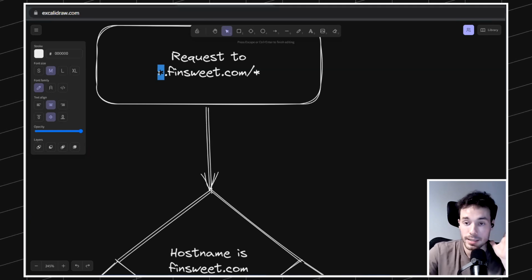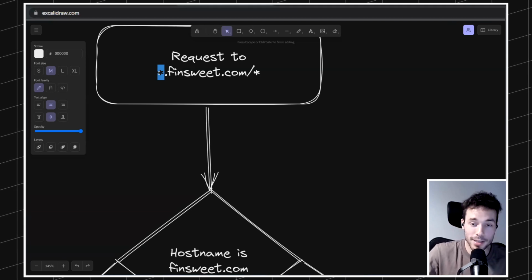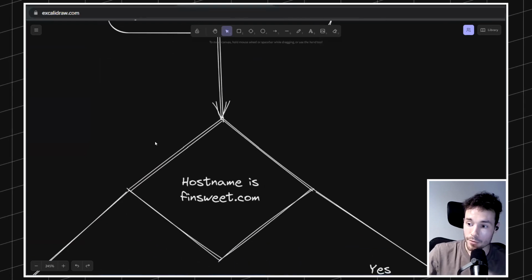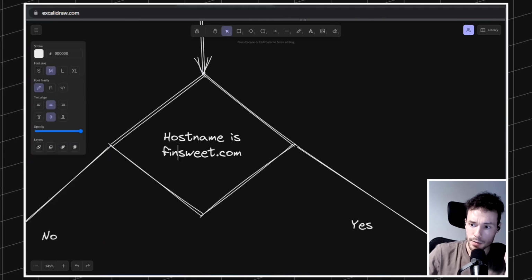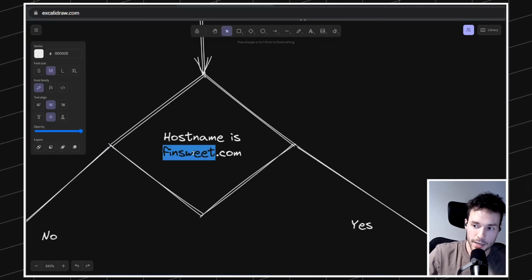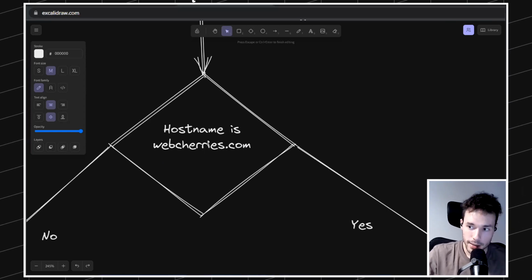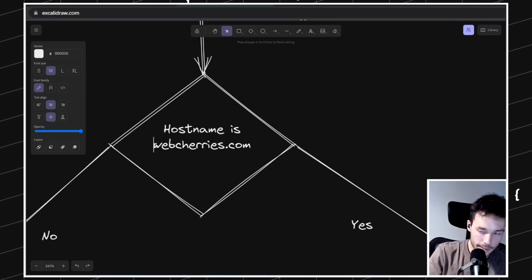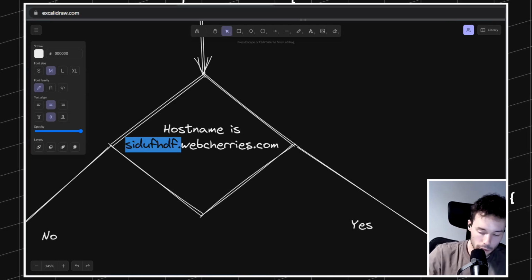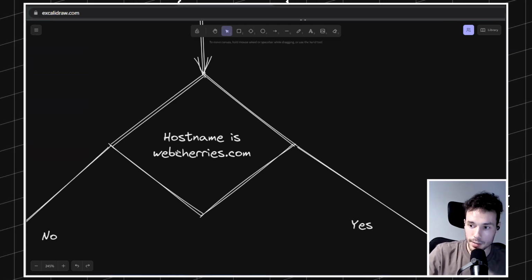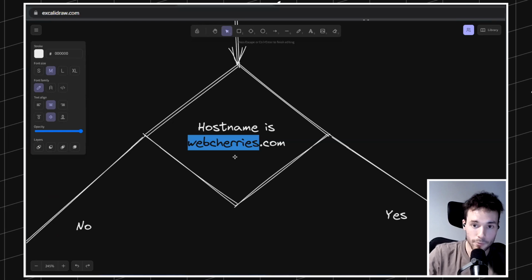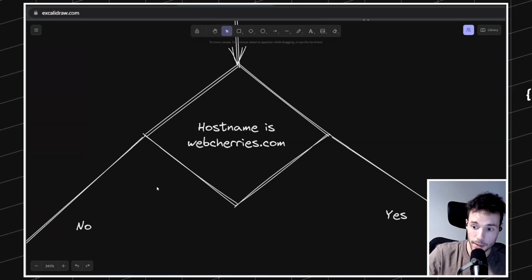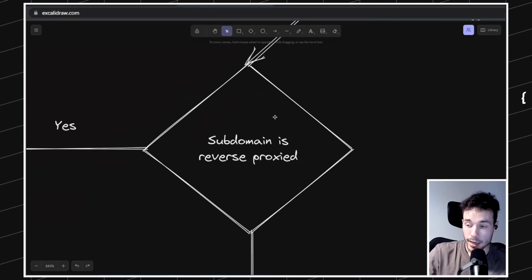Because maybe some subdomains are a Webflow project, but some subdomains are a completely different thing, that's not even a Webflow thing. So first of all, we'll decide: is this URL just the base domain, so it would be webcherries.com in this case, or is it something like subdomain.webcherries.com? We'll try to decide that. If it's not just webcherries.com, this means that we actually have a subdomain in place. So we'll go here, and now we have to decide.